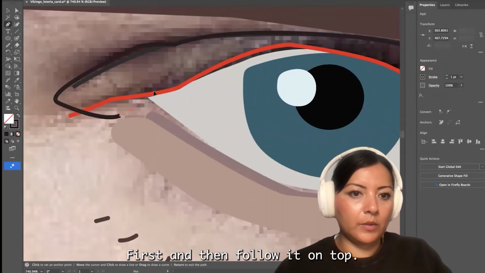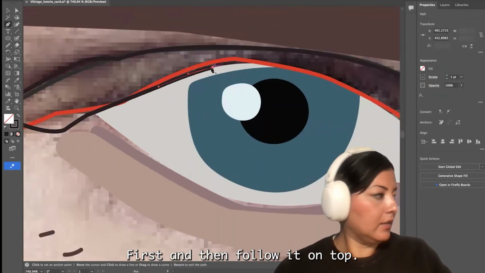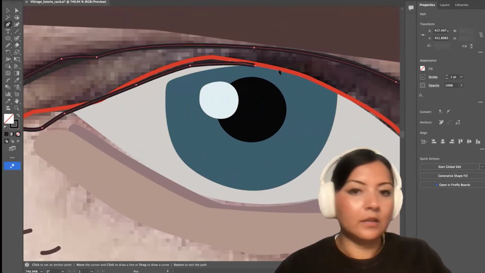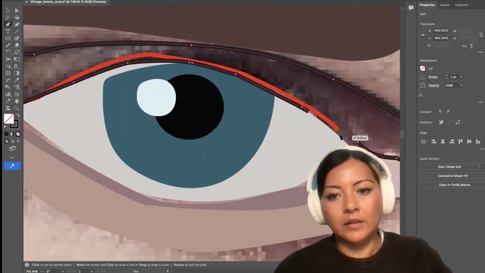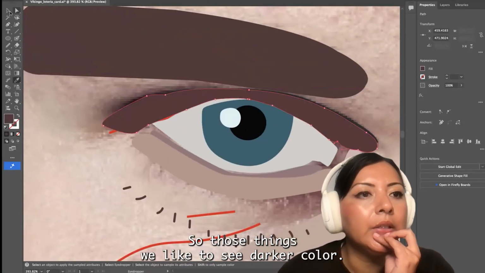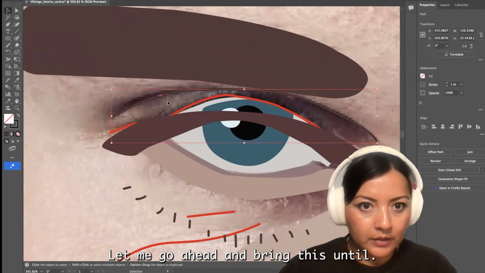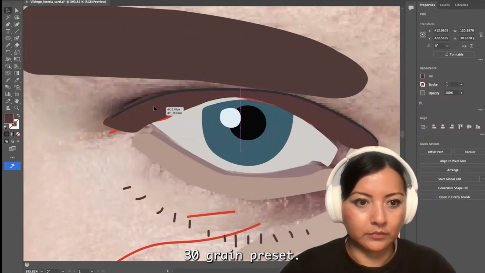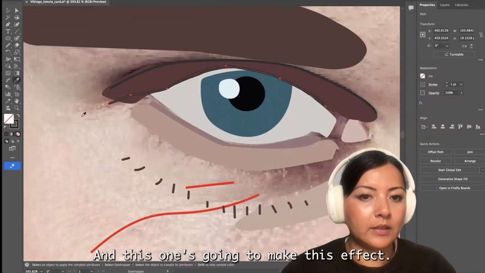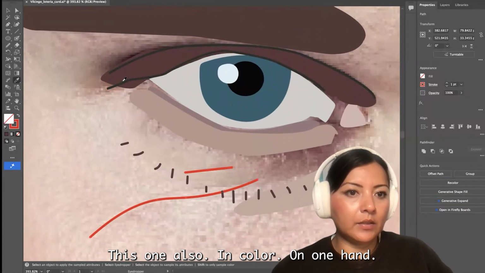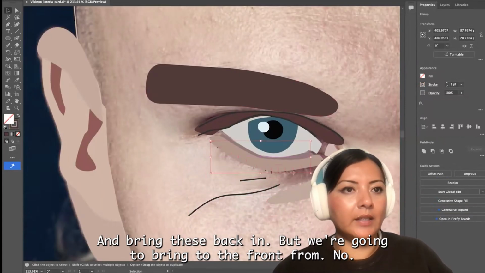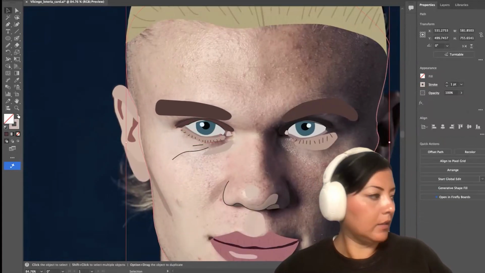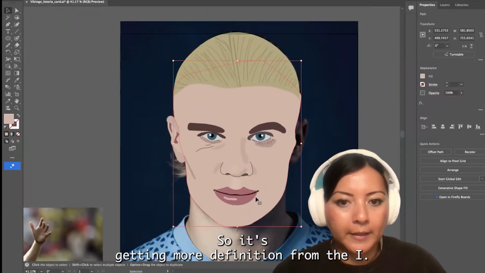First we'll go ahead and follow it on top, bottom side. So that's the way to start the color. Go ahead and bring this up. Make this back. This one also, we're going to go ahead and bring these back in, bring to the front. Yes, it's getting more definition behind, which is exactly what we want.